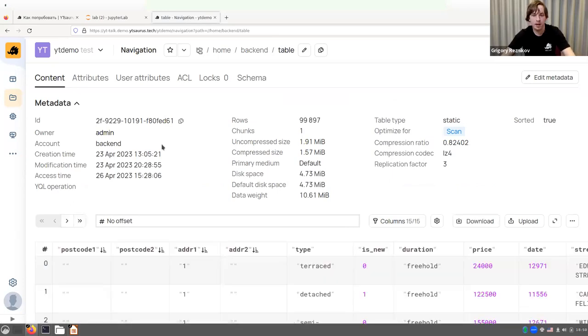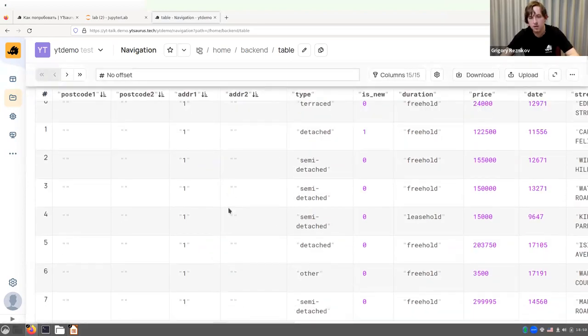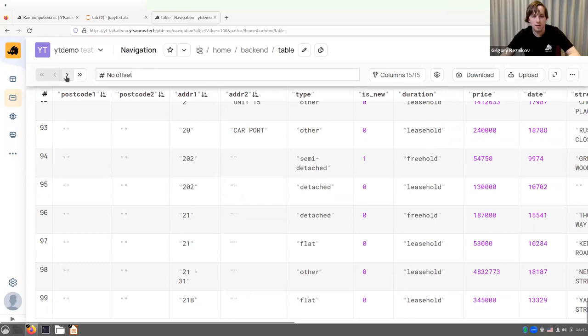Above, we see different attributes of the table. We can see how many rows there are in it. We can see how much the table occupies in compressed and decompressed form. We can see with what replication factor it is saved, or with what codec it is compressed. We also see that we are dealing with a static table, which, among other things, is sorted by some columns. Below we can see the first few rows of the table. The interface also supports table navigation, so we can consider its various ranges.